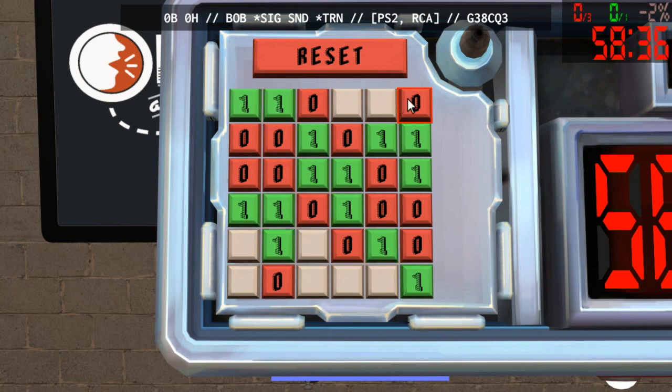Likewise, row 1 and row 4 look very similar. We have to make them different, so I can't put a 1 here and a 0 here because then they match. So instead, we put a 0 and a 1. 0 to finish the column, 1 to finish the column.